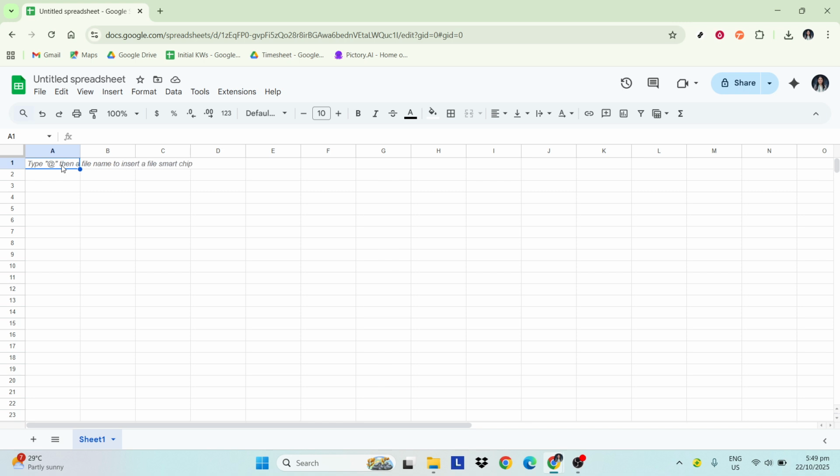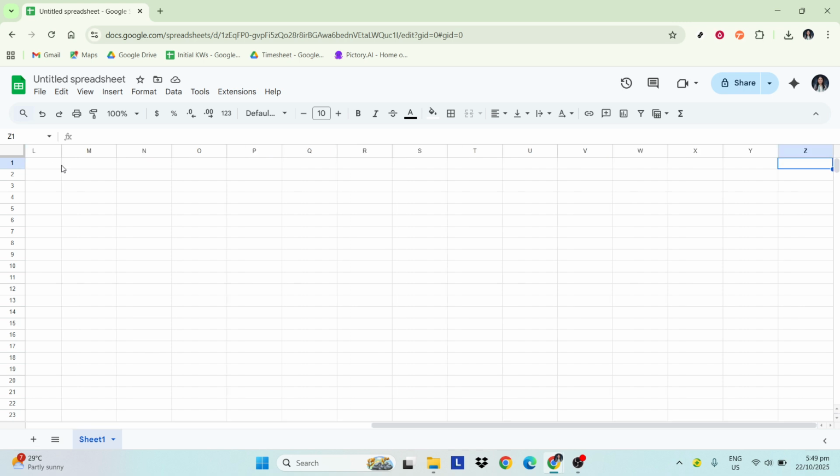If you're working on a Windows computer, you can do this swiftly by pressing Ctrl and the right arrow key together. Mac users, you have a similar shortcut, which is to hold Command and then press the right arrow key. This nifty shortcut transports you directly to the last column in your sheet without any unnecessary scrolling, saving you time and effort.